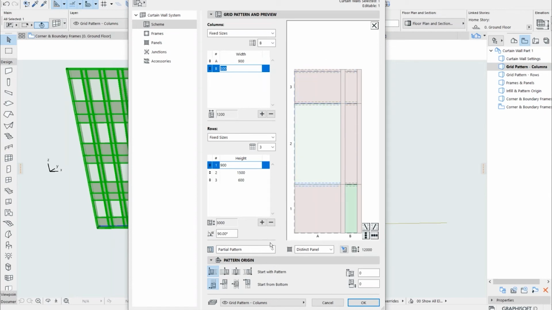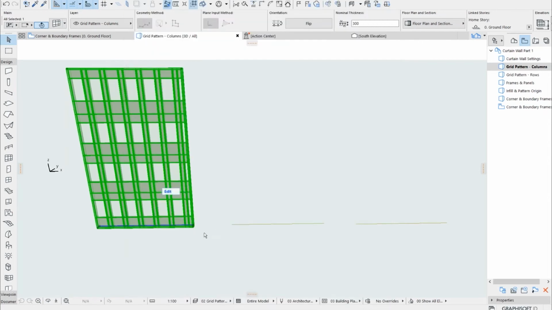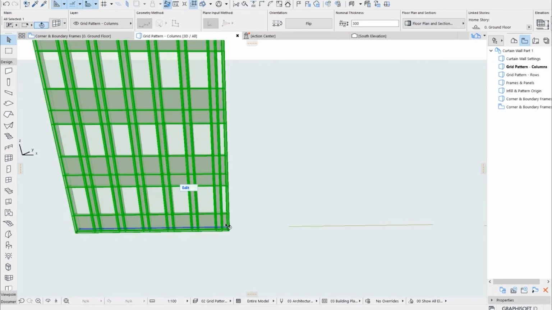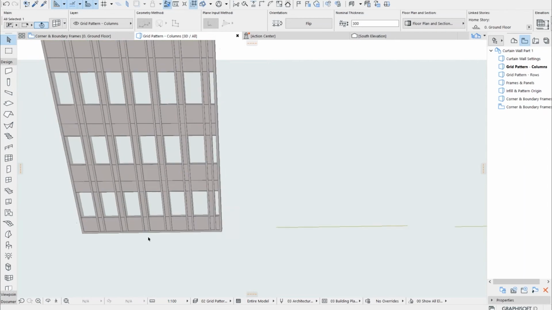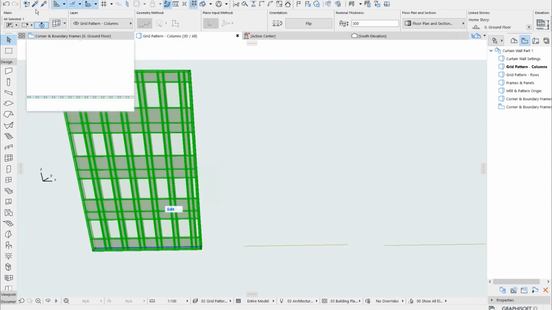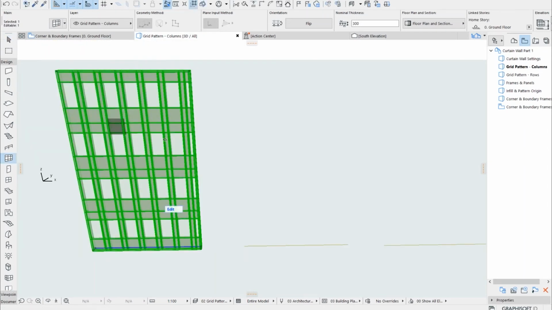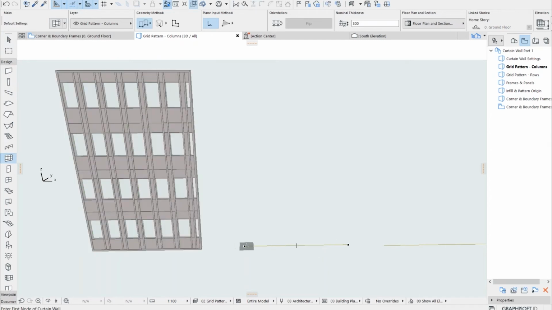Okay, so if you see here, at the end we have partial pattern. All right, so you can just use this option and then create the curtain wall. So whenever there is a partial element or partial segment there, it will just place the partial segment. Okay, so let's just try to place the second one. I'm just using the same settings.